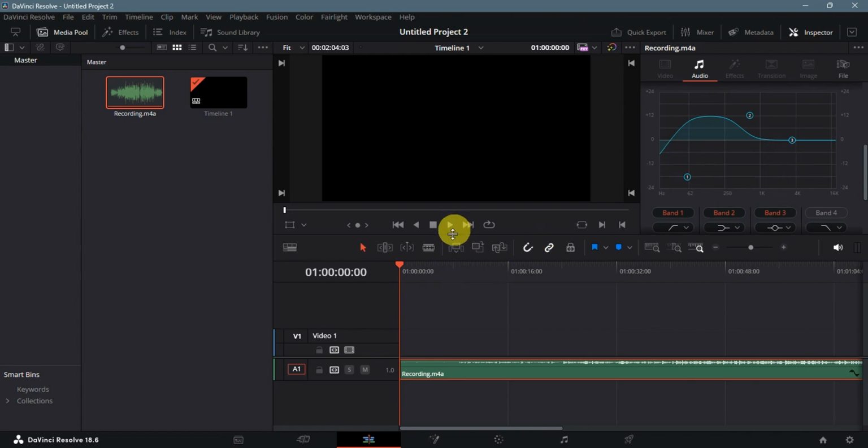So you could do a preview on your audio. You could adjust this as per your liking so that you could achieve the bass that you're looking for in your audio. So you can make the other one higher as well.